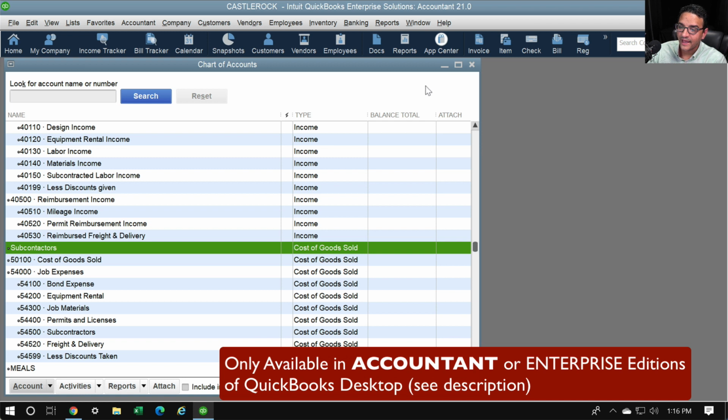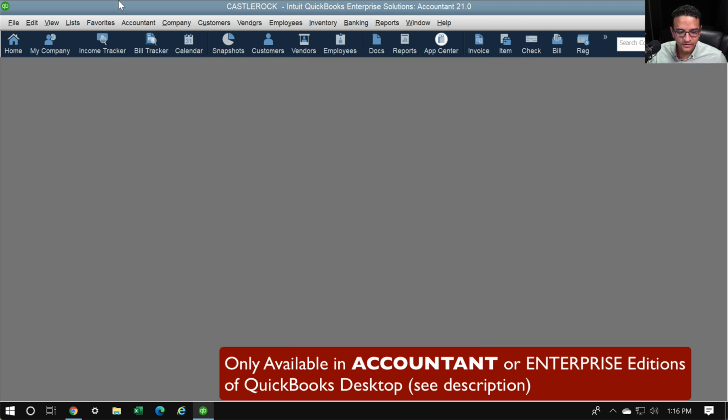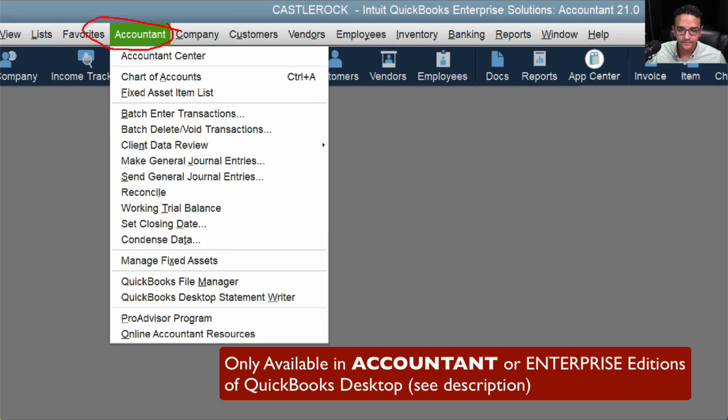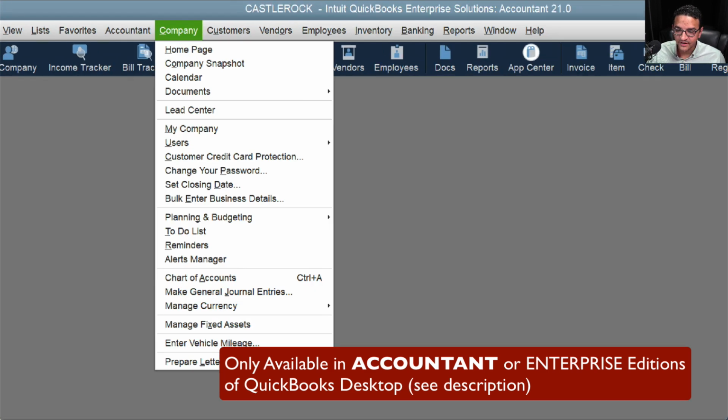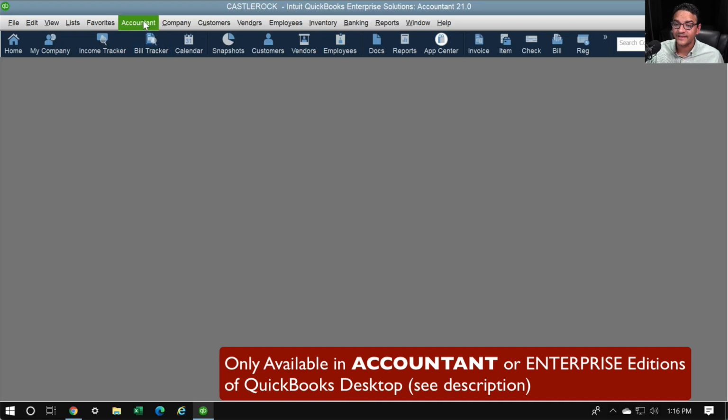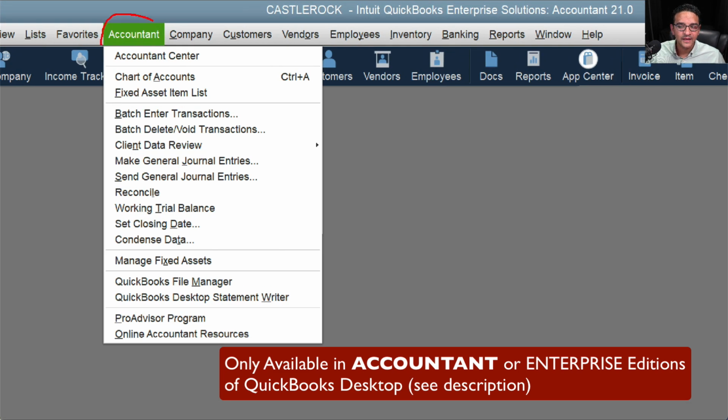All right, so let's go ahead and open up batch enter. The way you open that is you click on the Accountant menu, and you go down to batch enter transactions. Okay, so it's in the Accountant menu, batch enter transactions. If you're using QuickBooks Enterprise and not QuickBooks Accountant Edition, that feature is going to be under Company, somewhere around where it says make journal entries. It's somewhere around there. But since I'm using the Accountant Edition, that's going to be under the Accountant menu. Okay. So again, we're going to go to batch enter transactions.